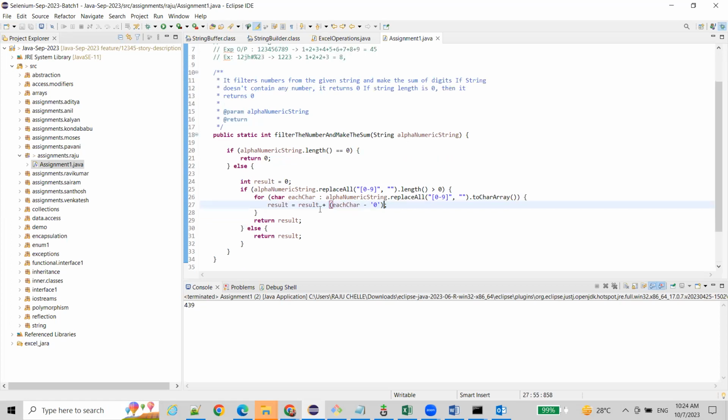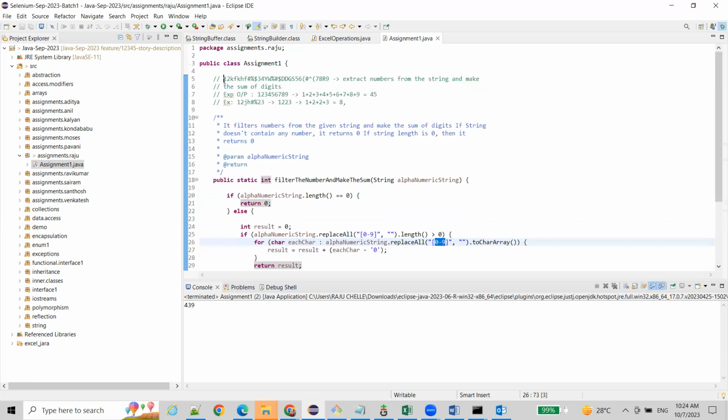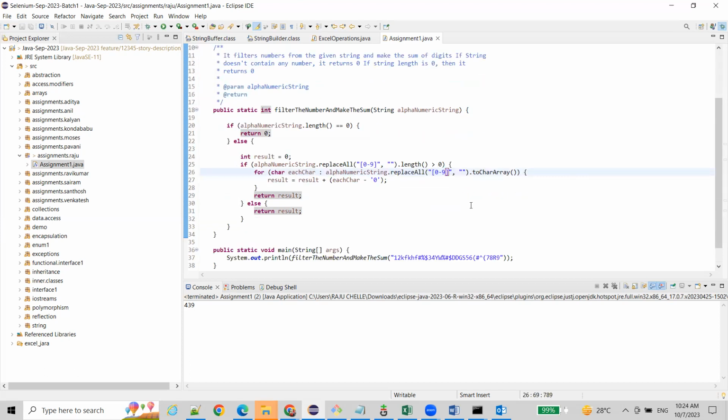This is fine. Replace all, toCharArray. Here what's happening is I am replacing the 0 to 9, I mean these numbers. What I have to do is replace everything except the numbers. I have to replace symbols and characters. So you should not replace 0 to 9. The remaining characters you have to replace.